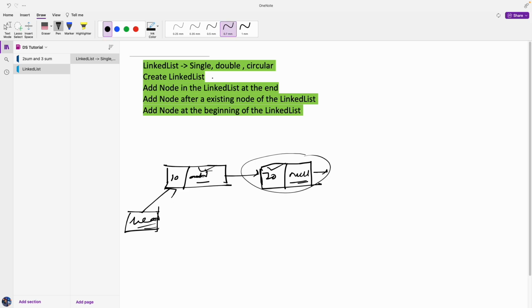So we'll create the linked list in JavaScript, then we'll try to add a node at the end, then add a node after an existing node, then add a node at the beginning of the linked list. Okay, now we can take some examples and understand how we can create the linked list.